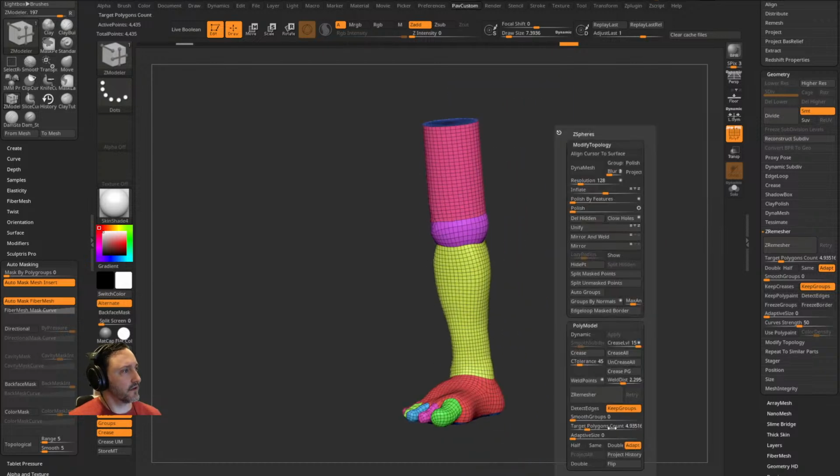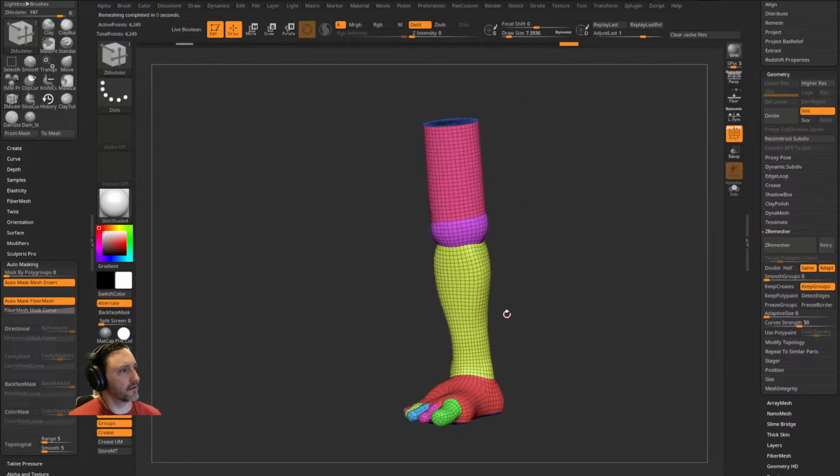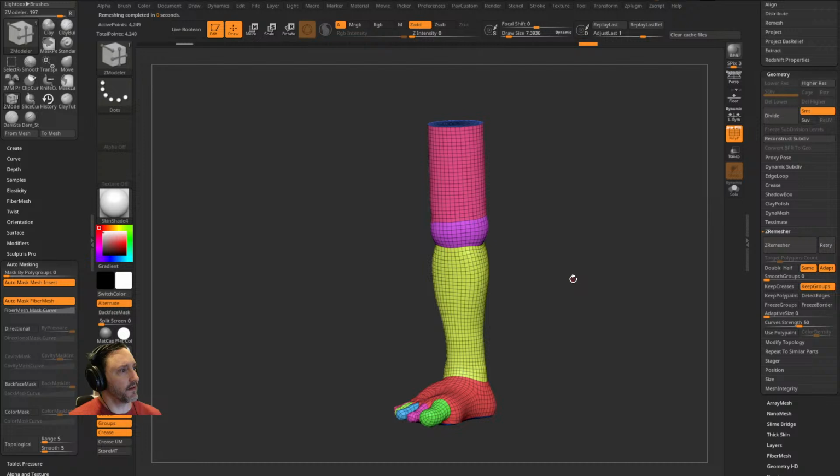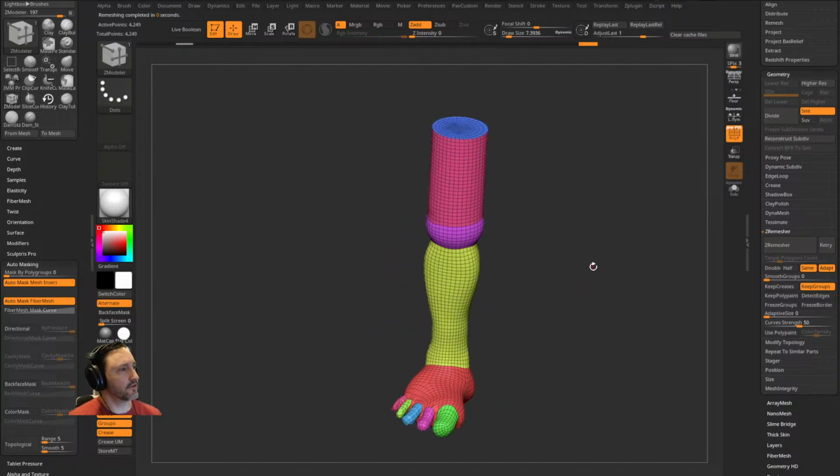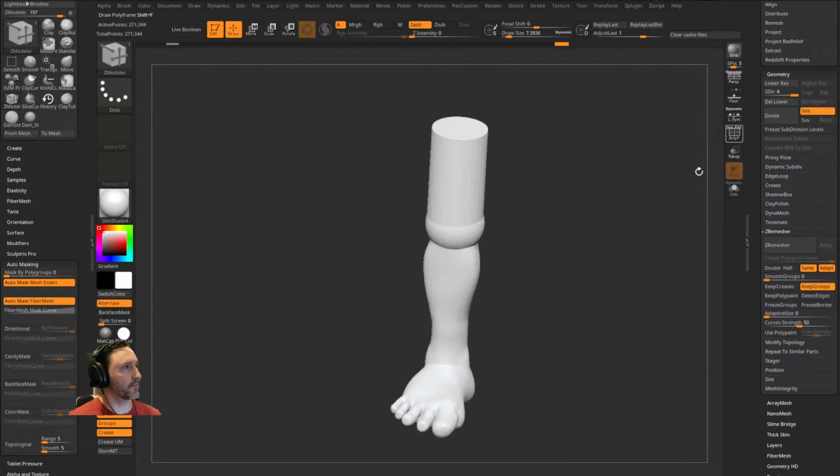There we go. So let's do it. You know what? Same, ZRemesher same is fine. We got new geometry, new polygroups. Everything's good. We have those points stored again. So now really quickly, I can do a project history, Control D, project history, Control D, project history, Control D, and then project history. We're back where we started.